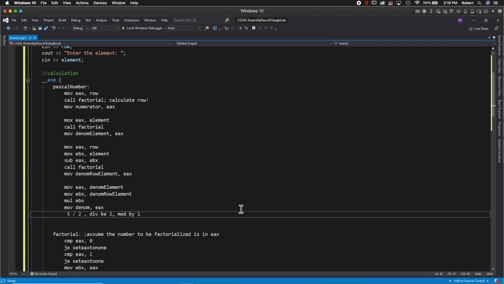It says, okay, if I were to divide 5 by 2, how many times does 2 evenly divide into 5? Well, the answer in this case would be 2. And is there a remainder? If there is, that's basically the same thing as the modulus. Right? What is the remainder? And so we need the EDX register to store that. That's just how this works.